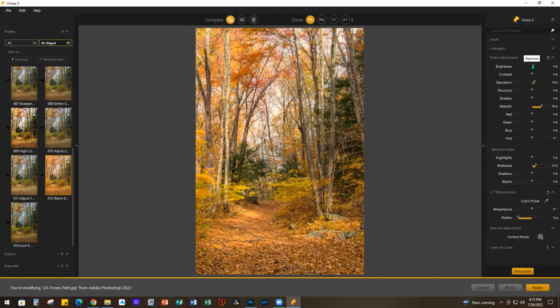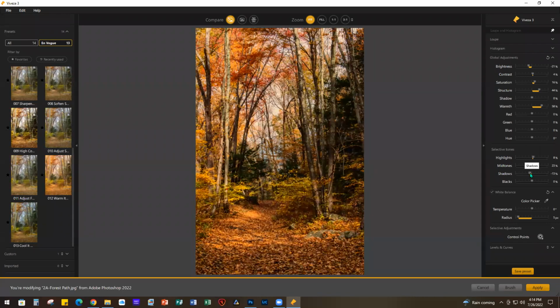So I'm going to take my brightness down a little bit and add a teensy bit of contrast. Take our structure up. Highlights here and shadows bring down here.